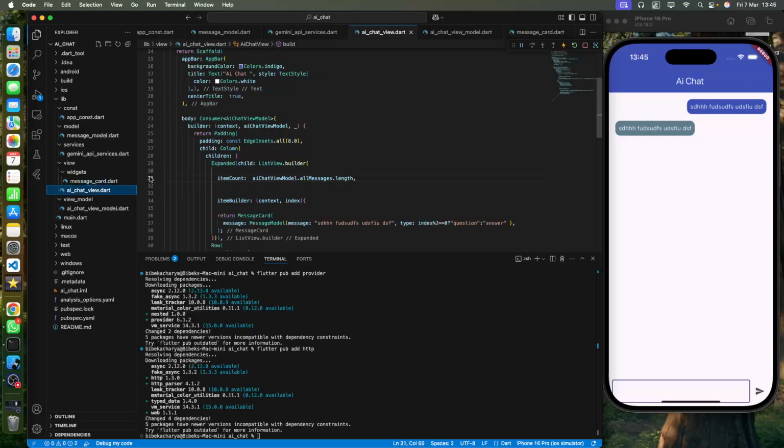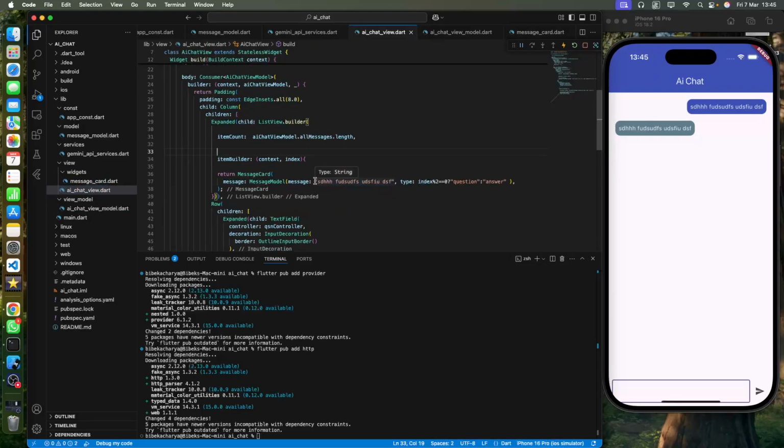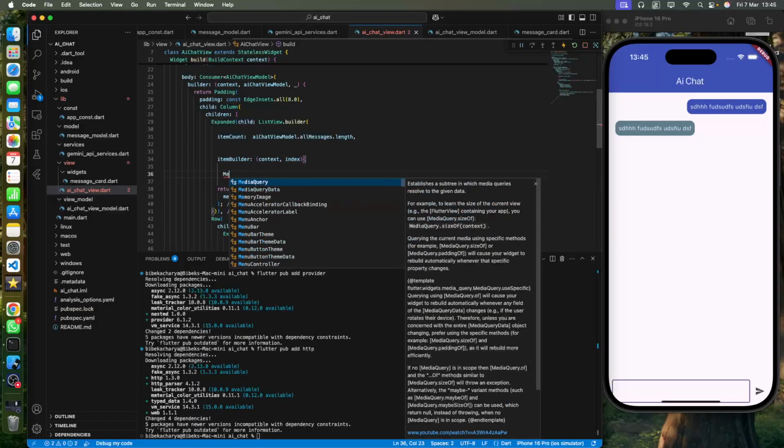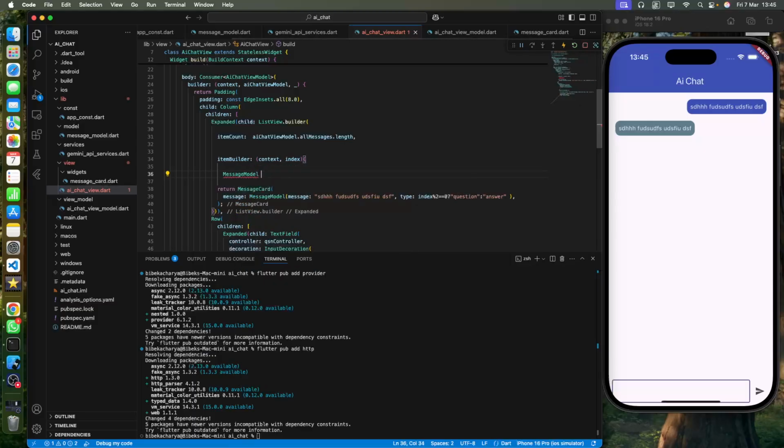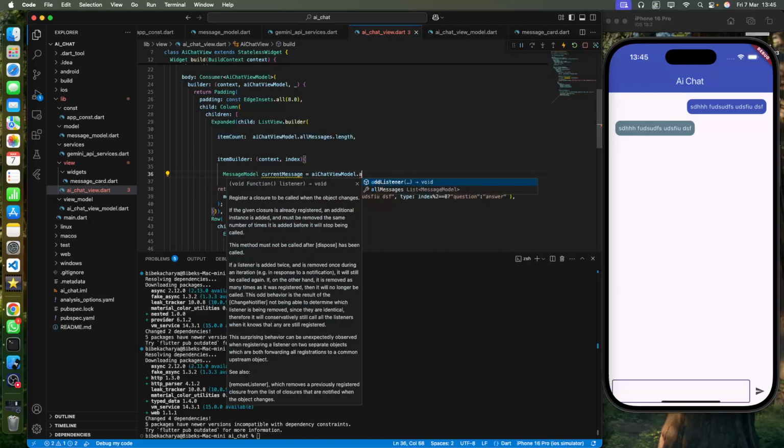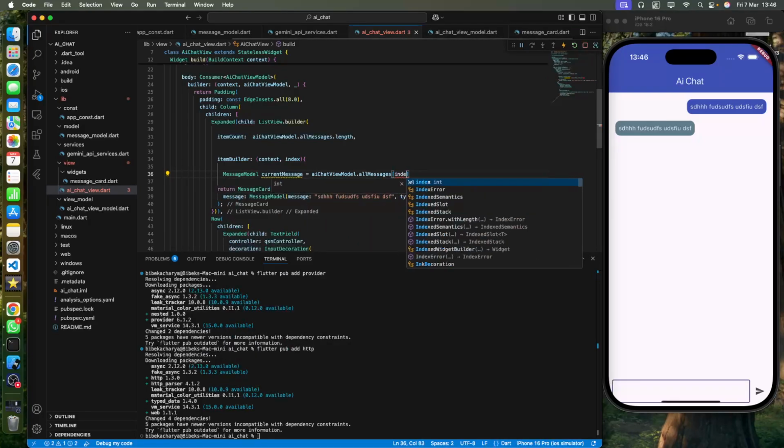So in the AI chat view, let's remove this and use what we have received from this AI chat view model. I will define a new variable here, MessageModel currentMessage. So current message is the message at a specific index, like the first index, second index, like this. Current message is equal to aiChatViewModel.allMessages at a particular index. So we will use this current message here.